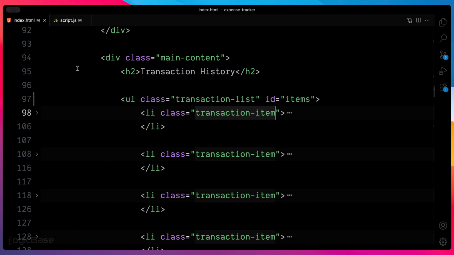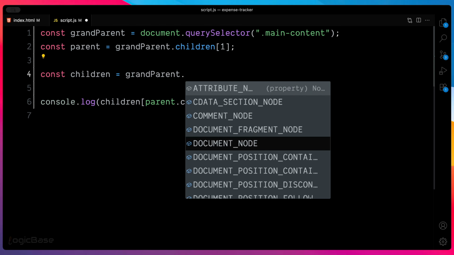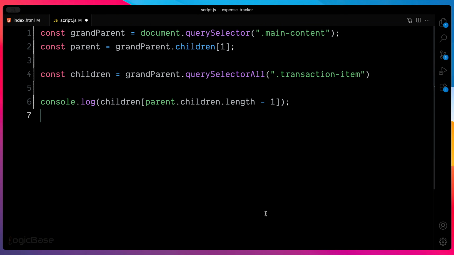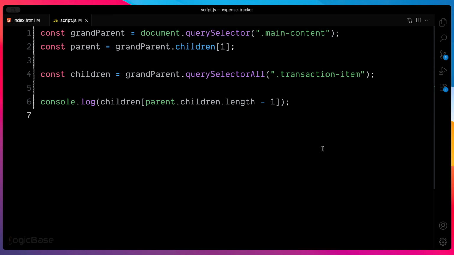Earlier, we saw that if I use document.querySelectorAll, it will return every matching element from the entire document. But if I use grandparent.querySelectorAll('.transaction-item'), then I will only get the elements with the transaction-item class that are inside the grandparent. And the output will be exactly the same. That's exactly what I wanted to show you. If we want to move to a descendant, we don't have to follow every step in between, one by one. We can directly access it this way.